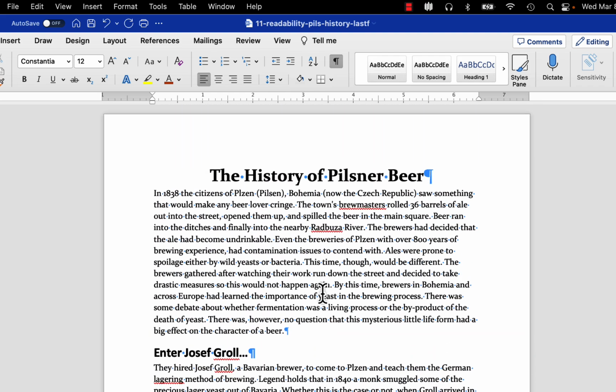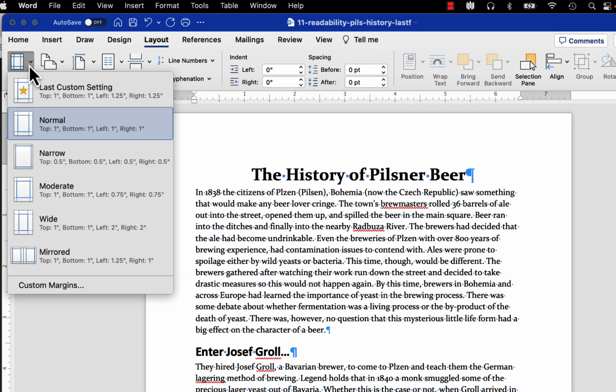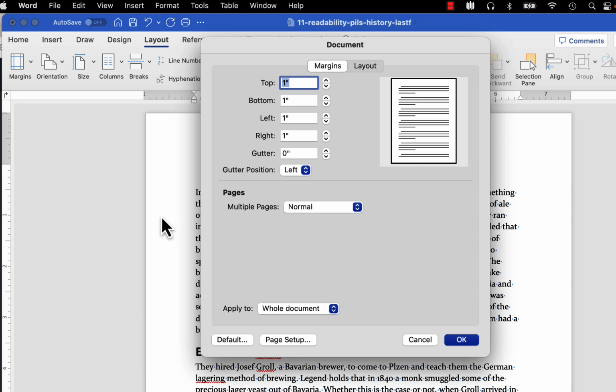What would help the readability? Well, shorten the line length even more. Do we have room to give a little more margin on either side? Well, let's try. Let's go here, and we're not going to mess with indents. Let's just go right to the margins. Layout, margins, and now that we have normal, we could go to custom. And I'm just going to put on the left and right 1.25 and then 1.25.